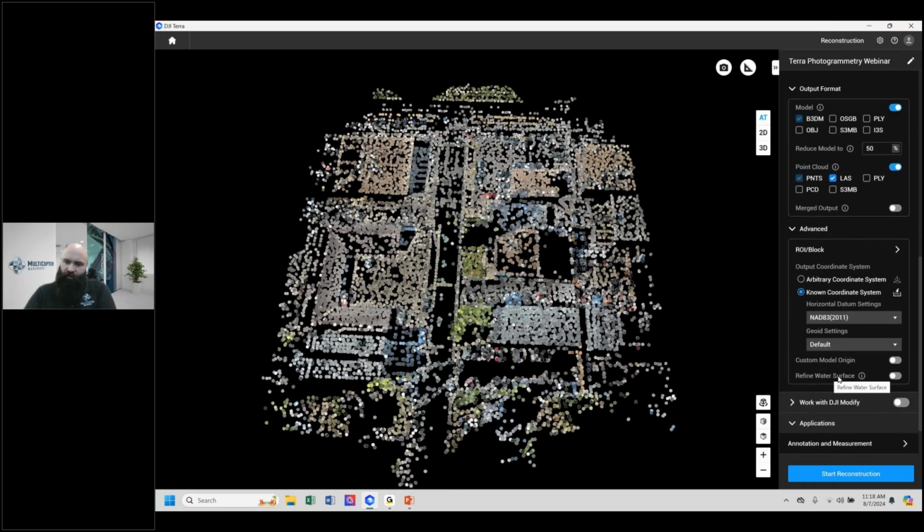And photogrammetry, if you haven't ever flown over a pond or a lake with a drone before, has a kind of a hard time with ponds and lakes. So if you wanted to refine the water surface, it'll actually identify where the water is and try to reduce the pitting or the peaking of the lakes that you see.